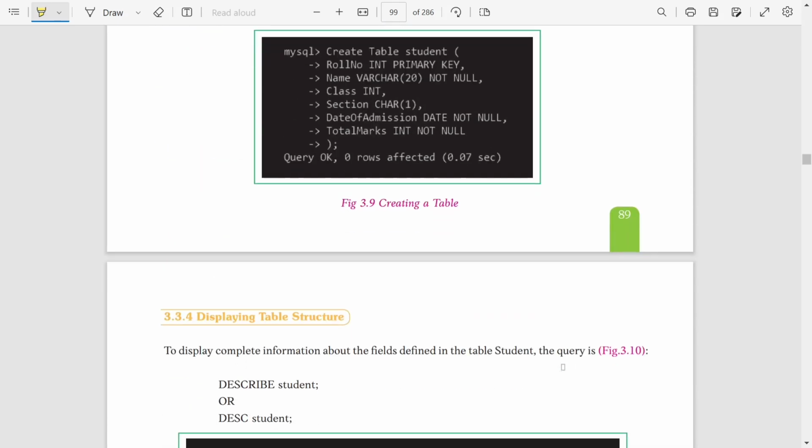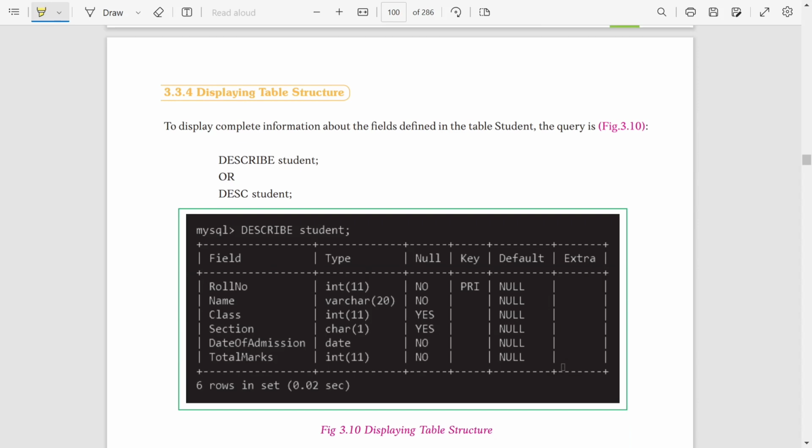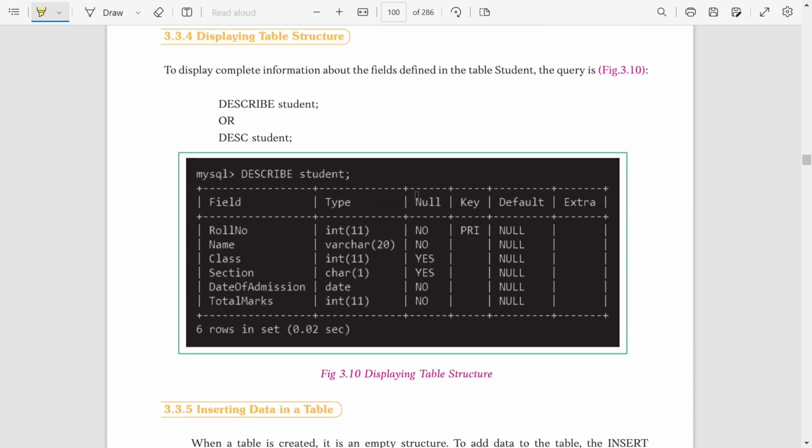Then we come to the next question, displaying the structure of a table. The question will be: write the SQL command to display the complete information about the fields in the student table. The answer will be DESCRIBE or DESC student. Here student is the name of the table.